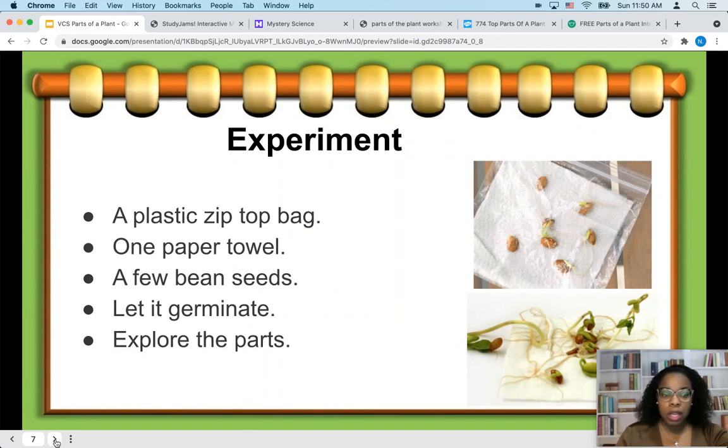They could also partake in an experiment to do the germination of a seed. We start with a Ziploc bag, a paper towel, a few bean seeds. You would let it germinate, and then students can again explore the parts of the flower. So here they would look at the roots, the stem, the leaves, and the flower.